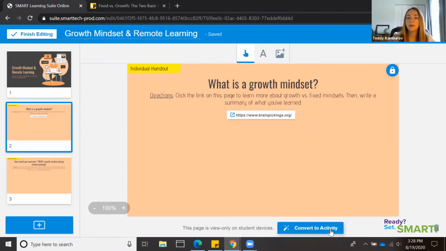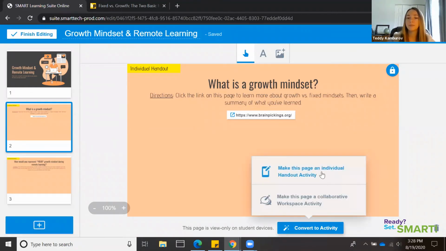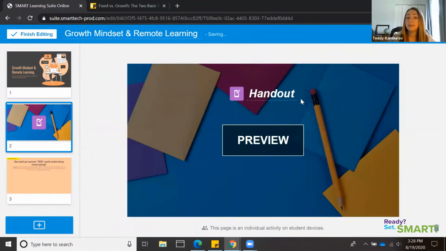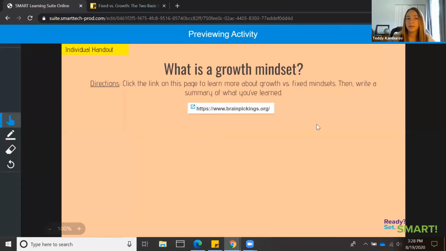So at the bottom, in order to make it so that my students can play with it and interact with it, I would have to make it a handout. And it tells me, well, you made this a handout, here it is, you can preview it, and this is exactly what the students would see, just like you guys saw.